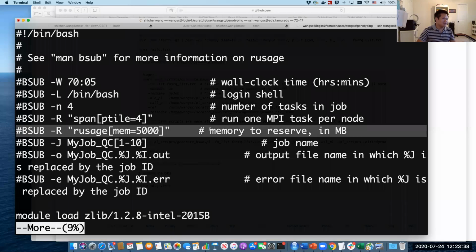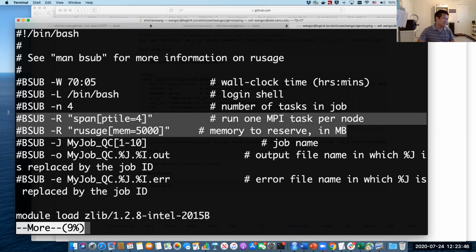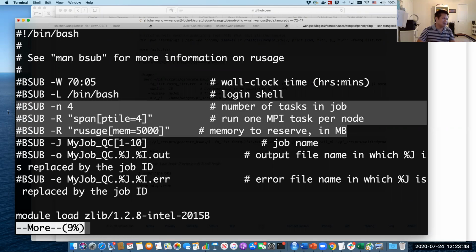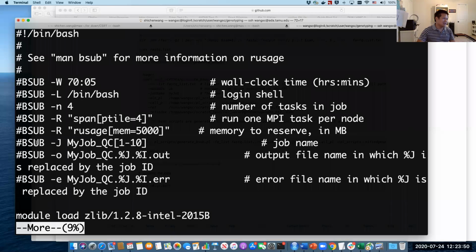And the memory here is 5,000 MB, so 5 GB, and 5 GB times 4 will be 20 GB. So you're asking for 20 GB of memory per node. And we have 10 samples, so each sample is going to run in 1 job. And it'll be my job QC and 1 to 10.